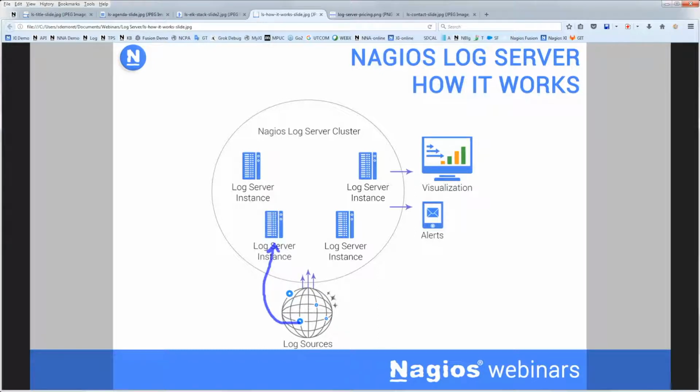Now, by default, you'll be sending data from your log sources to a single, specific instance. But if you are running multiple instances, an even better way to handle that would be to put your own load balancer or round-robin DNS setup in front of the Log Server cluster. And that way the sources would send their data up to that, and then that would route those logs depending on which instance was available at that time.